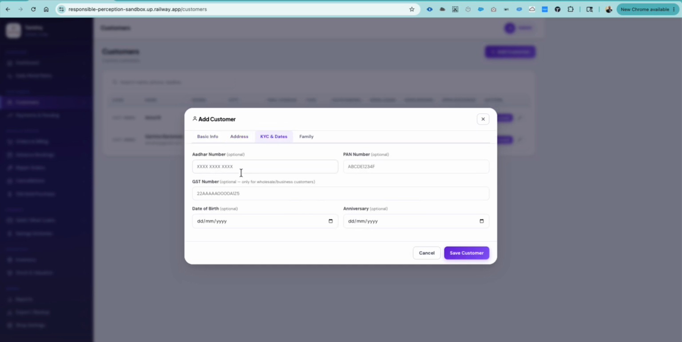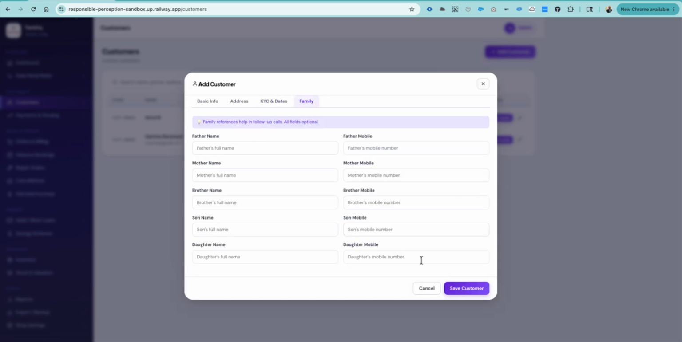You can put in the KYC details. Let's suppose I put my KYC details here, along with the PAN number details. If you have a GST number, you can put the GST as well. You can put in the date of birth. If you would like to put in their family details also, you can put in the family details.